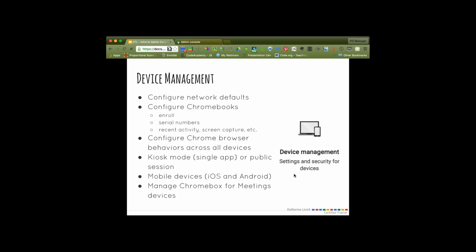This is also where you set up the kiosk mode for a single app to run on your Chromebooks if you're using them, for instance, for testing. Or if you want a public session, for instance, if you're having users that are not in your domain that are going to access these, it's a lab that is open to people from outside the district or anything like that, that's where you set that up. And you push that mode out to your devices from the console.